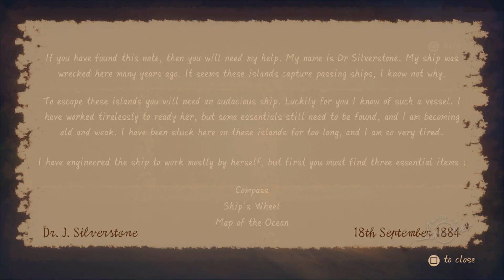If you found this note, then you'll need my help. My name is Dr. Silverstone. My ship was wrecked here many years ago. It seems these islands capture passing ships. I know not why. To escape these islands, you'll need an audacious ship. Lucky for you, I know of such a vessel. I have worked tirelessly to ready her, but some essentials still need to be found, and I'm becoming old and weak. I've been stuck here on these islands for too long, and I'm so very tired. I've engineered the ship to work mostly by herself, but first you must find these essential items. Compass, ship's wheel, map of the ocean.